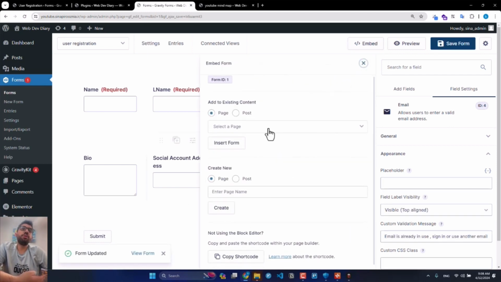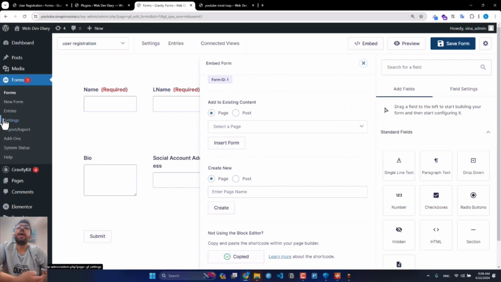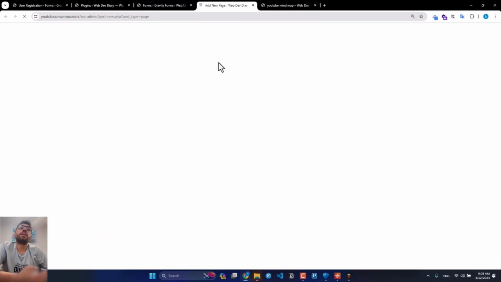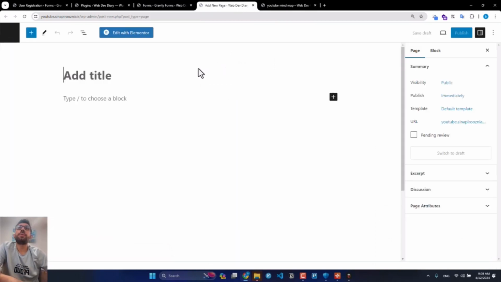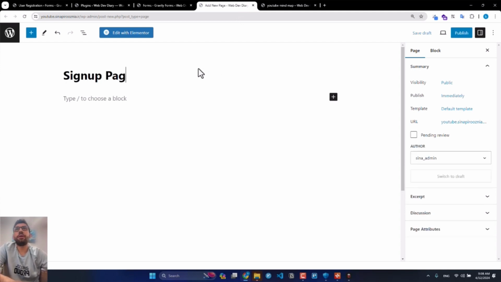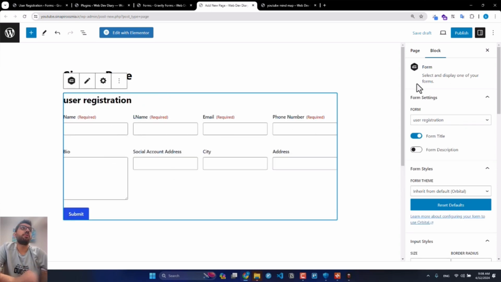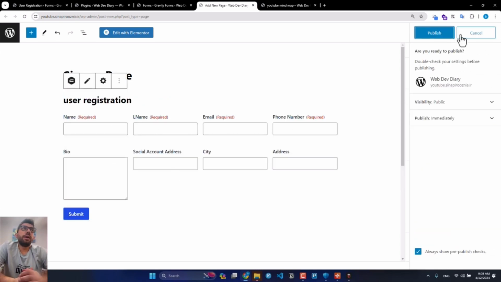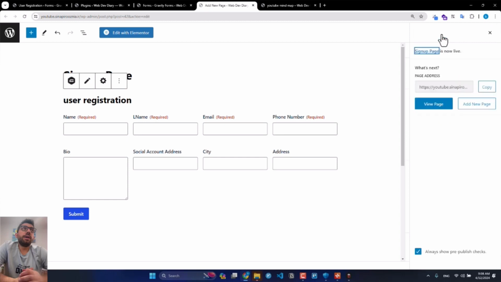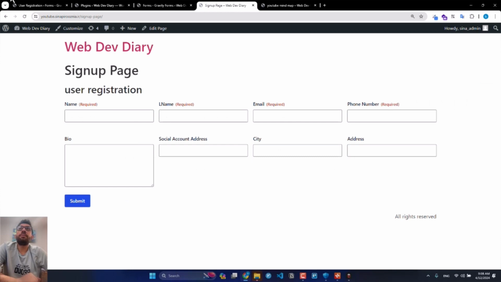If you want to show this form in the page, you need to create a new page. Let's just switch to the new page, name it sign up page, and paste the shortcut here. So the form is shown here. Let's publish it. Okay, the page published. Let's see it.